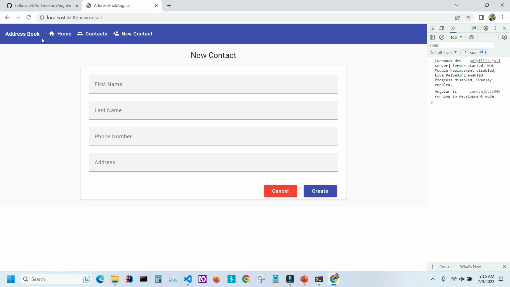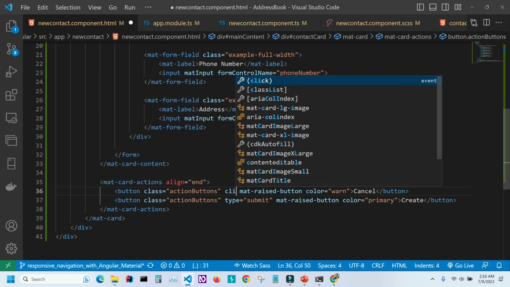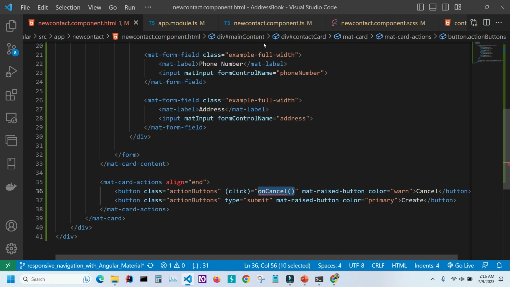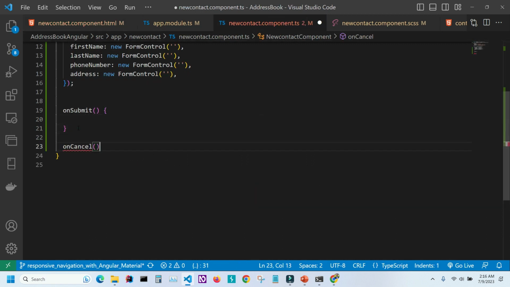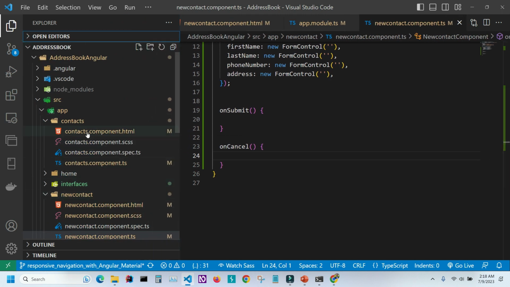Okay, application compiles. Now let's create a method to cancel that form, and when we click cancel, we want to go back to our data table. So let's create a method, and it's going to be click event, and let's call it onCancel. Don't forget parentheses. Now I'm gonna grab it, and we need to create this method. I'm gonna save it, Control S. And inside this method, we want to redirect our application back to our contacts page.